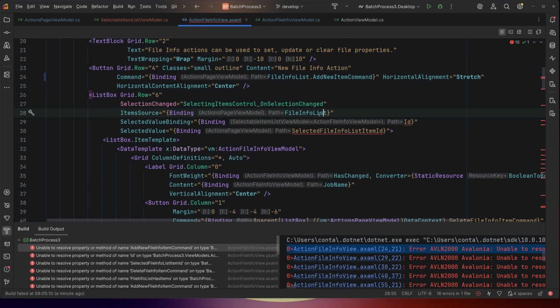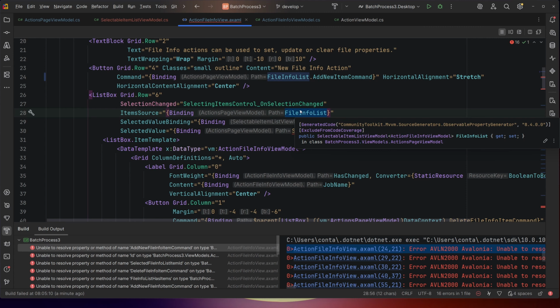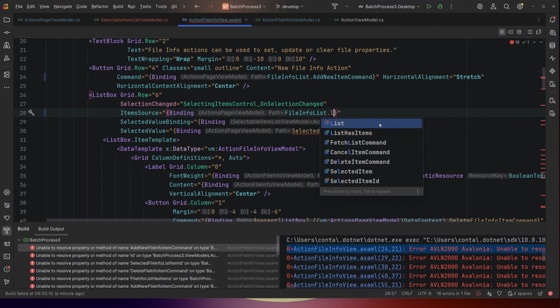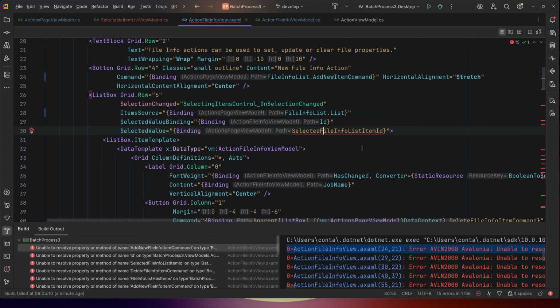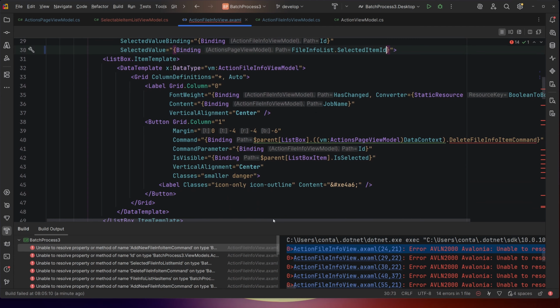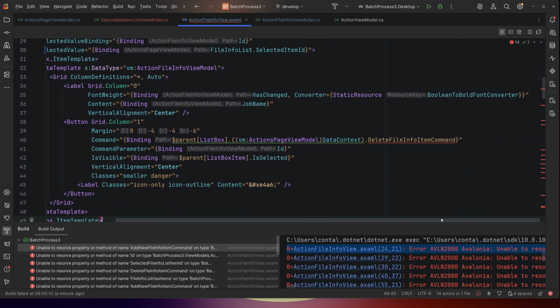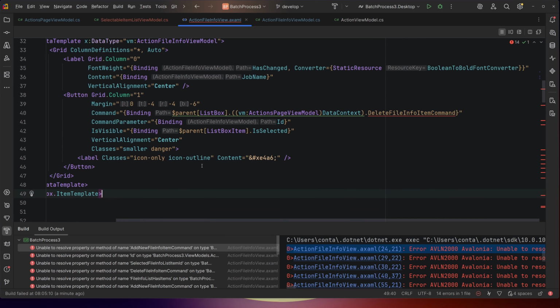File info list, it's no longer that. Be careful there, because that's not erroring out, but it isn't actually this. This is now an object, file info selectable list, so it's the internal list inside that. Value binding selected item ID. So if we paste this in, selected item ID, we shouldn't have to do much bar copying and pasting. Just got to be careful that we don't miss something.